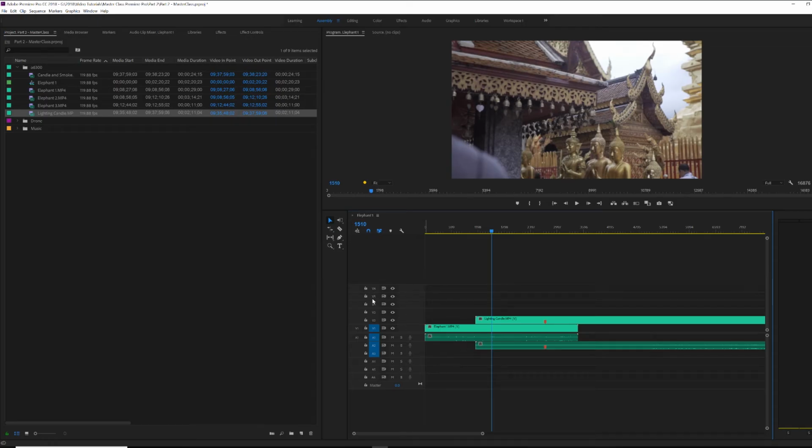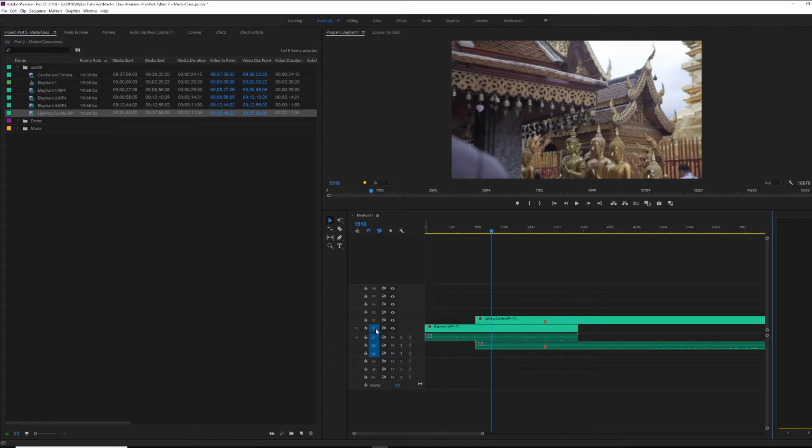So the next thing we're talking about is these V1, V2, and V3 symbols, and pretty much what these do is when you copy and paste, or there's some tools where you can actually insert clips in, this is going to denote where those clips are being inserted as far as what track they're being inserted in. So right now we have V1 selected.